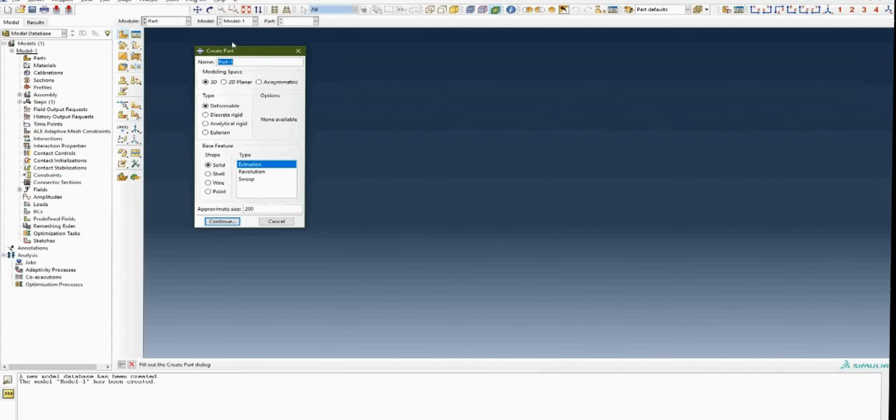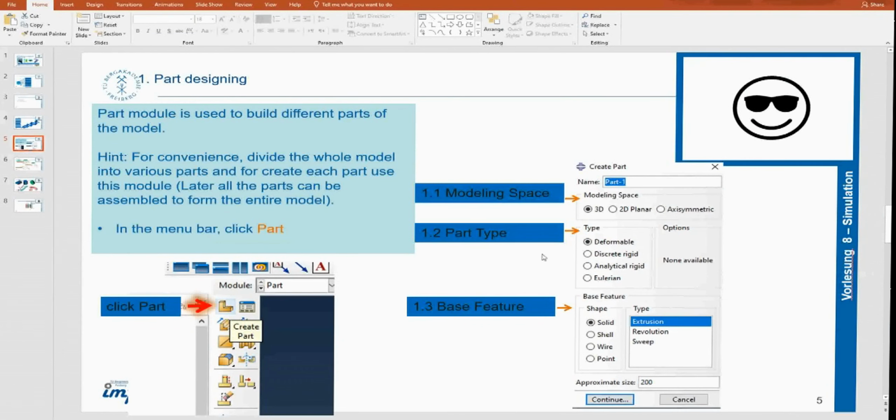You can see this window. Let me make this window a little bit bigger by here. So in the window you can see different sections, which are about modeling space. For example, the modeling space, you can consider it as 3-dimensional, 2-dimensional, or axisymmetric, or what should be the type of our part that we are going to design. For example, it should be deformable or rigid.